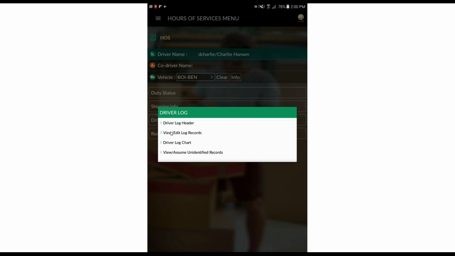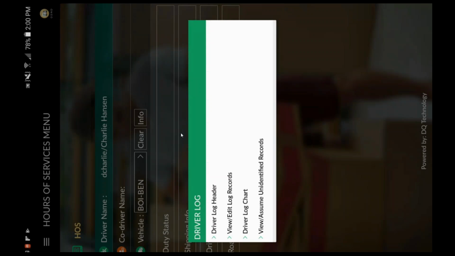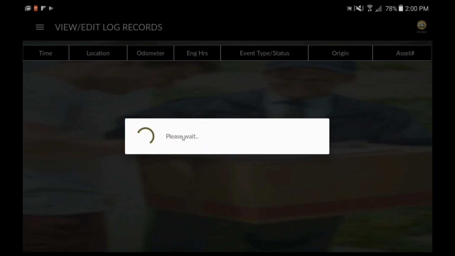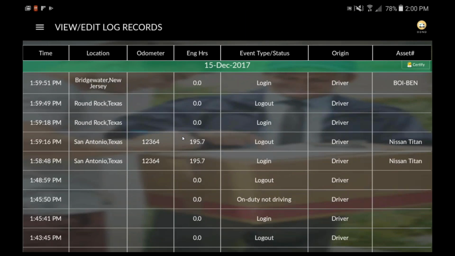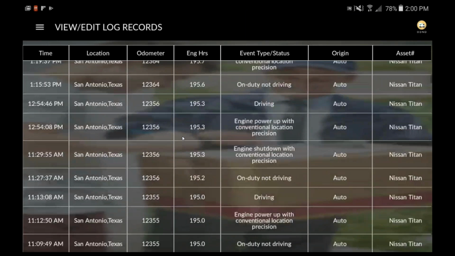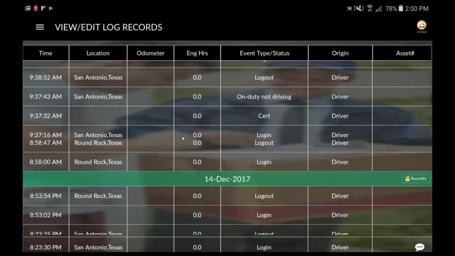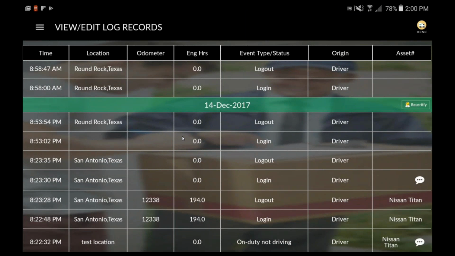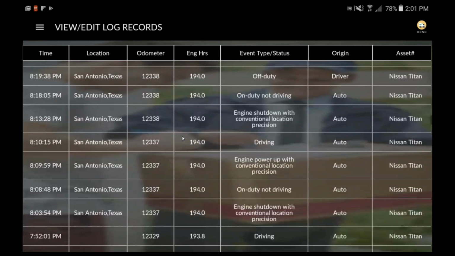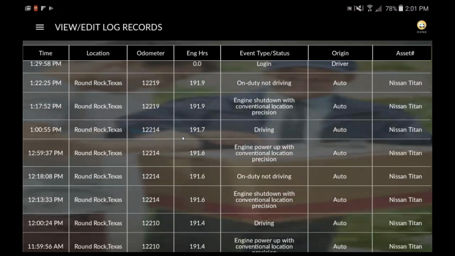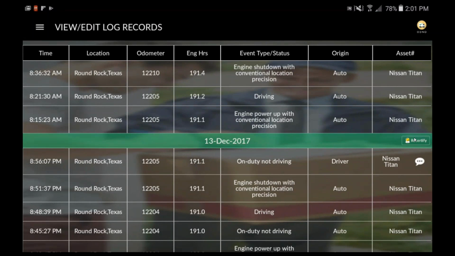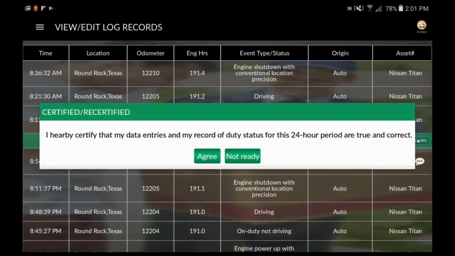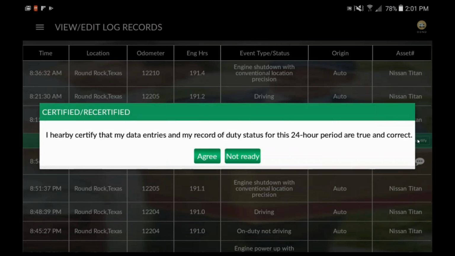To certify your driver records, go to the View Edit Log Records section. Click on the Certify icon related to the day that you wish to certify. And agree when prompted.